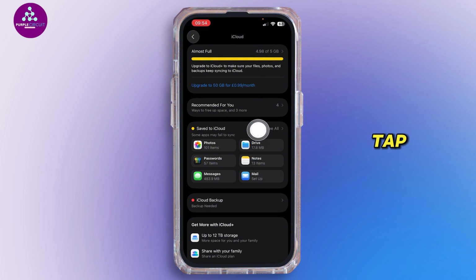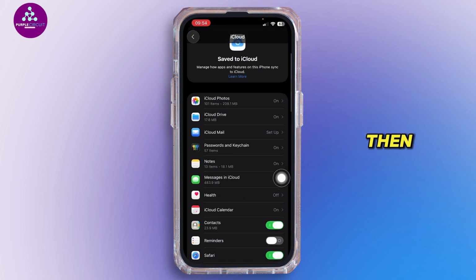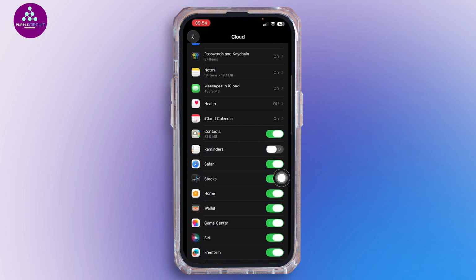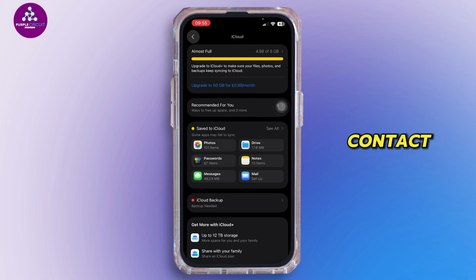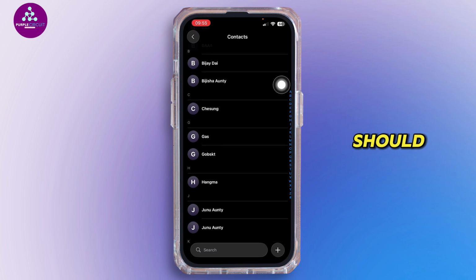You need to go ahead and simply tap on Saved to iCloud and then find contacts. So now, if the contact button is toggled off, you need to go ahead and simply toggle it on, and when asked, simply choose merge. Now go back to your contact app and your iCloud contacts should now be syncing back to your iPhone.